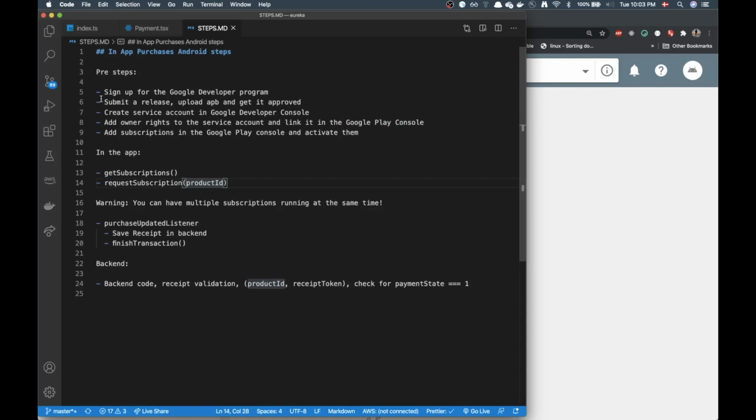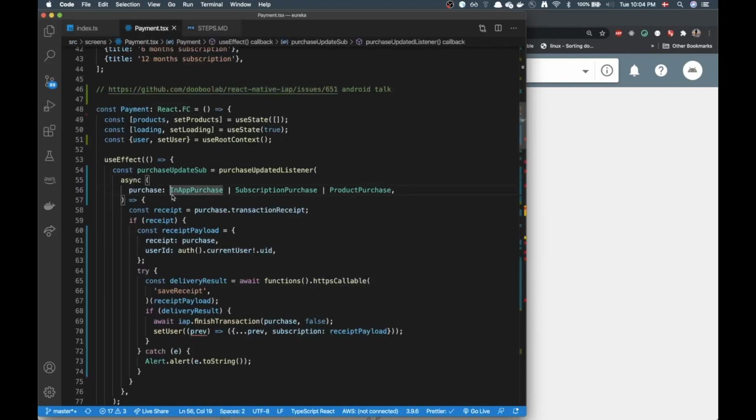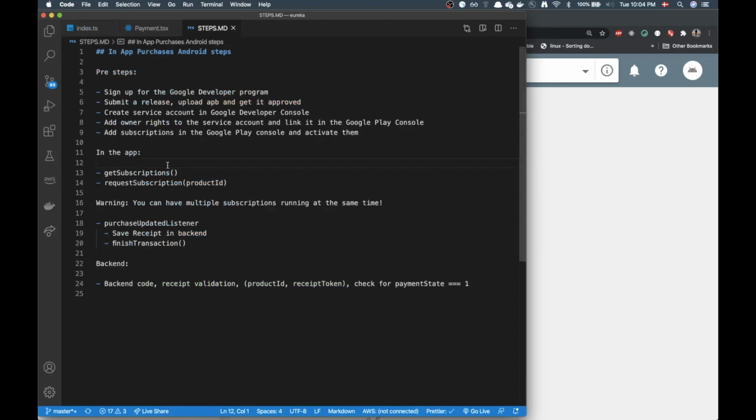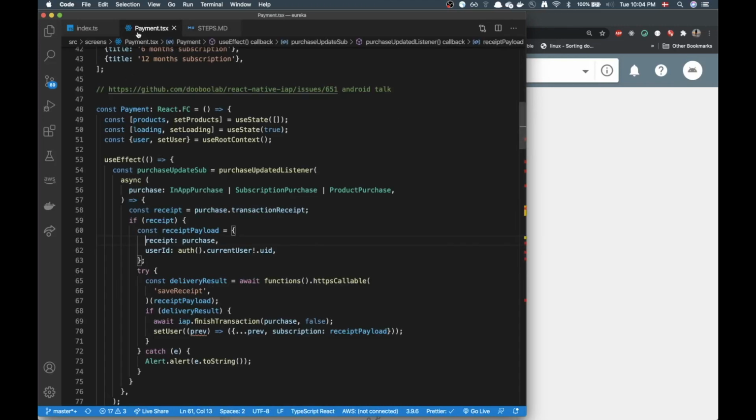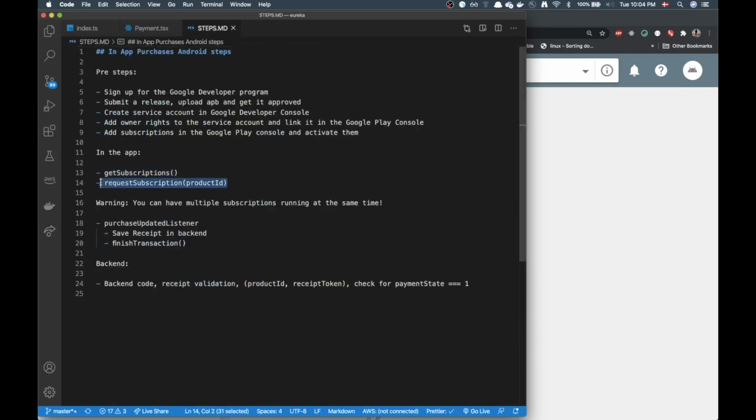Now, after all that, after you submit the release, create the service account, link it to your Play Console app, and add the subscriptions, then you can go to the app. And in here, you do pretty much the same as in iOS. As the first thing, you call get subscriptions or get products or whatever it may be. If you have a subscription service or auto renewal subscription service, you would like to call get subscriptions. And that should spit out all your products as an array.